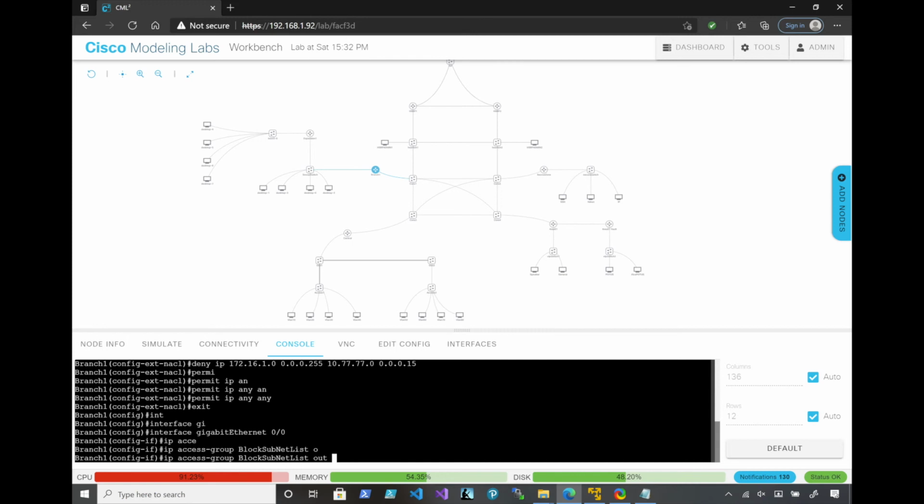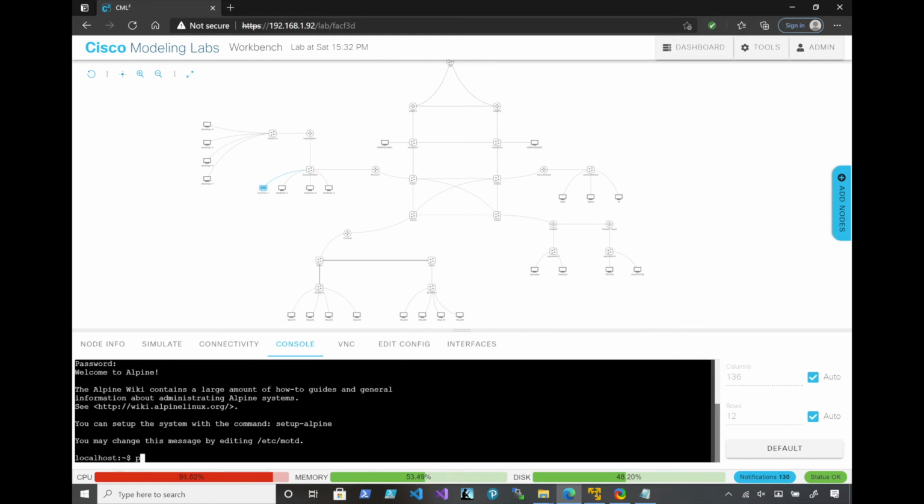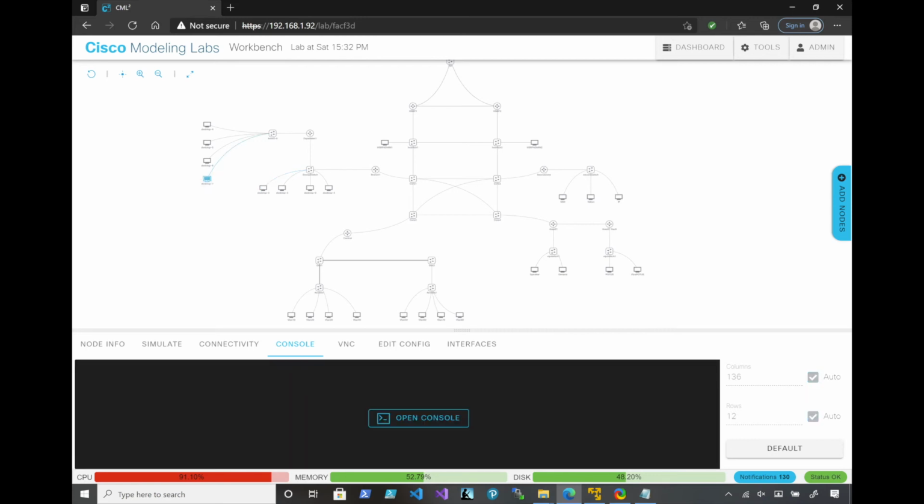Now we can do some testing to verify the ACL is working. So first we'll go into a PC on the DHCP Snooping network. And then we'll try to do a ping to the 10.77.77.0 network. So we go in and we ping 10.77.77.4, and we can see that we're not getting the response.